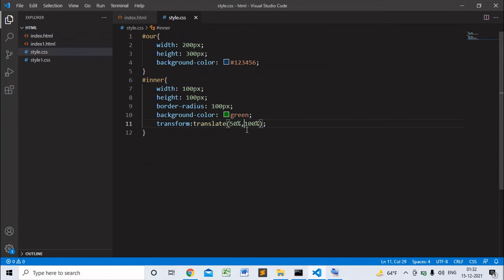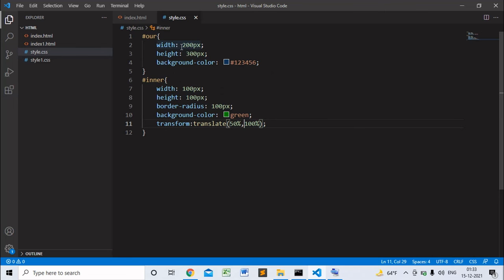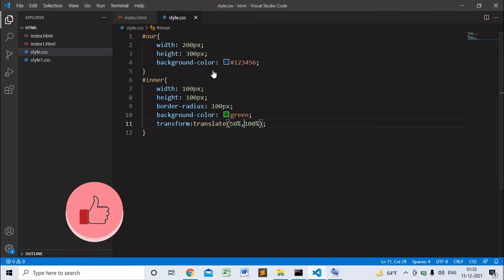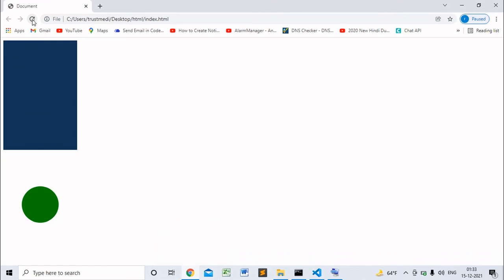In that case, the circle will go in reverse. That means the circle should go to the top. That is the reason we should use a negative value. Here you can see half of the height is 150 and half of the width is 50, and this inner div is outside of the outer div. In that case, summation will occur. Then the total value will be 200, minus 200%. I am saving it and refresh the web page. You can see the div is at the center.